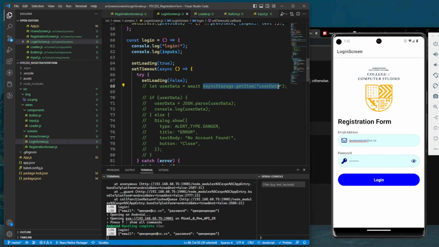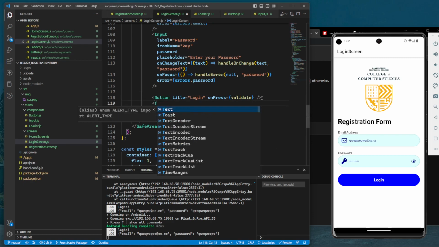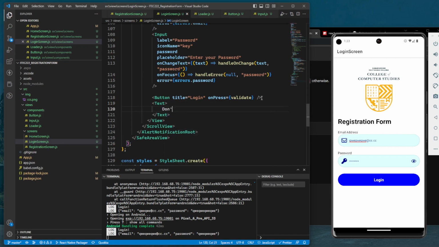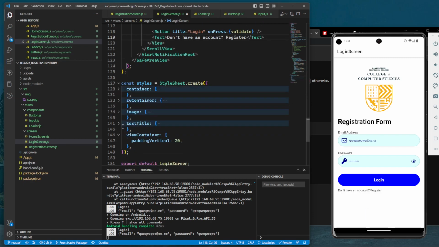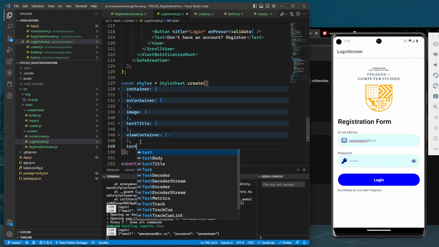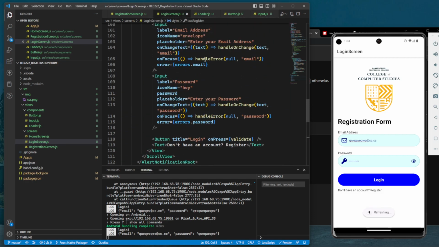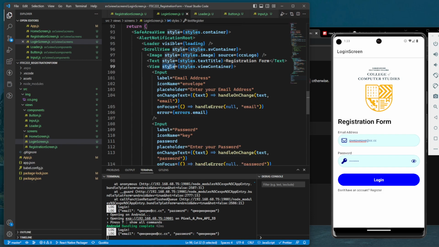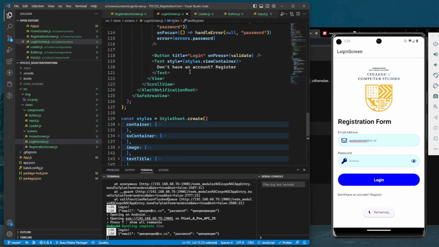There's a problem with, okay, let's first add a text so that we will have a navigation for the registration form. So text, "Don't have an account? Register." Okay, let's add a style for that. Text register. Then add a style, copy the style, and paste for the text.